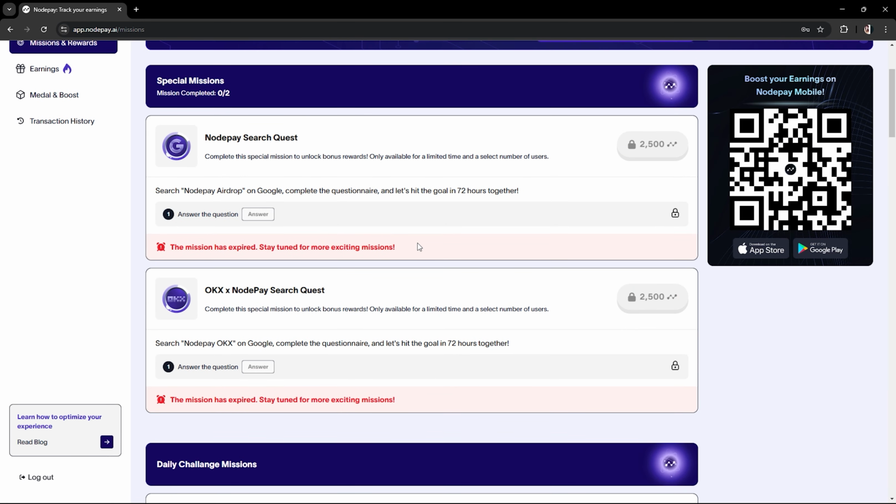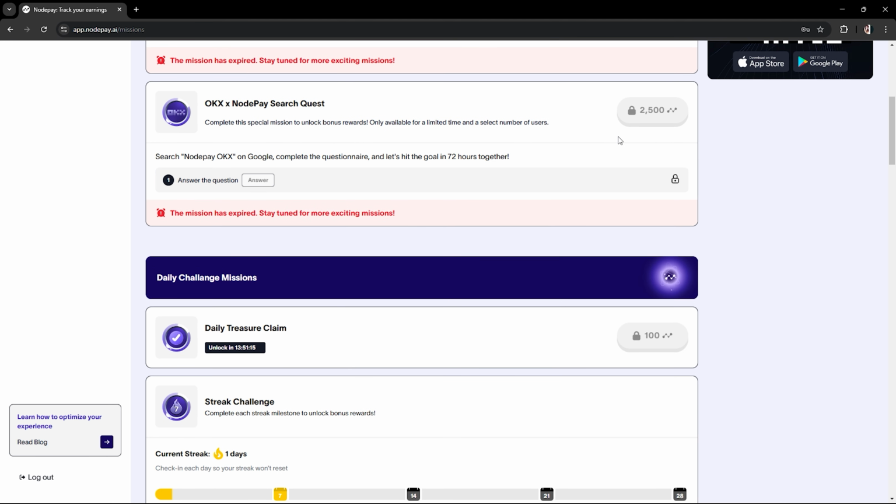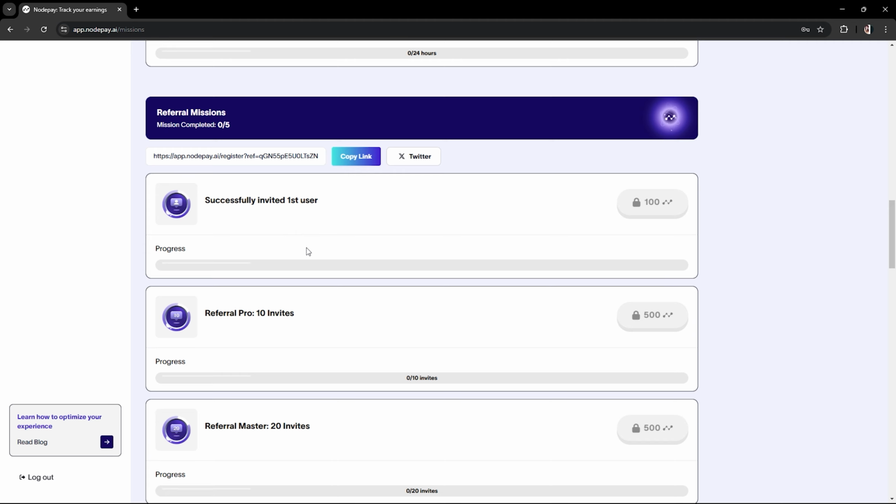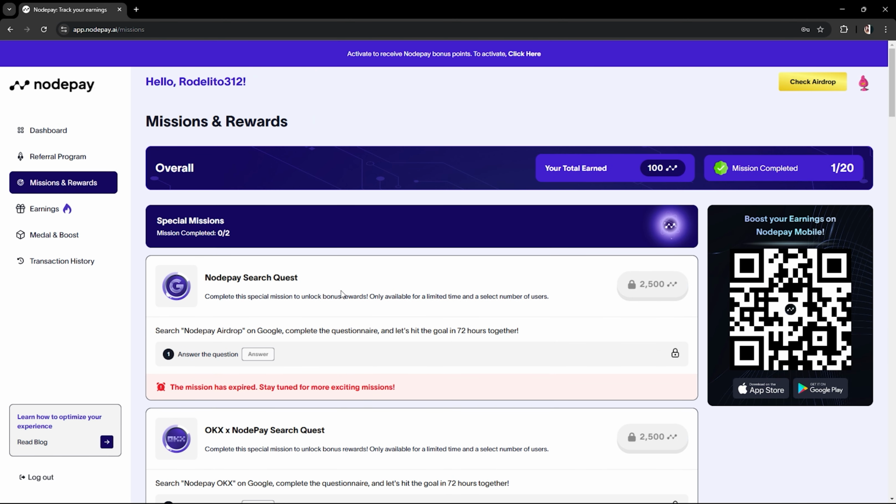So these missions in Nodepay AI usually help you in getting a voucher code in your Nodepay AI. So make sure that you always do the missions that they give you every day. It depends on what mission they would give you.